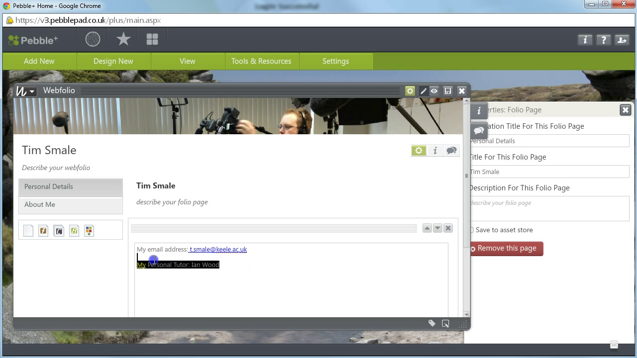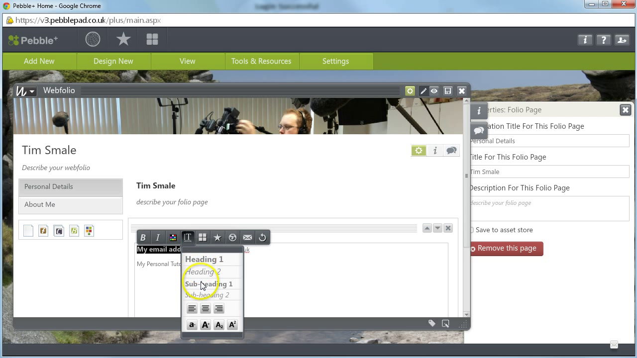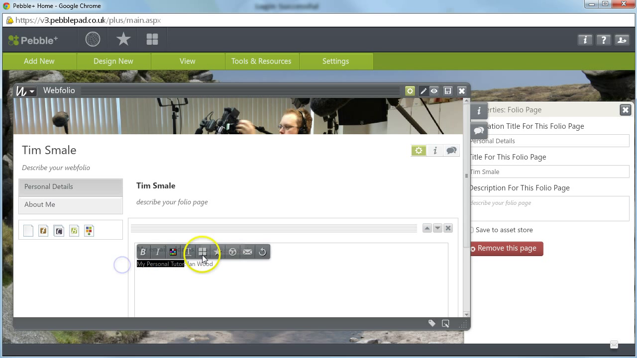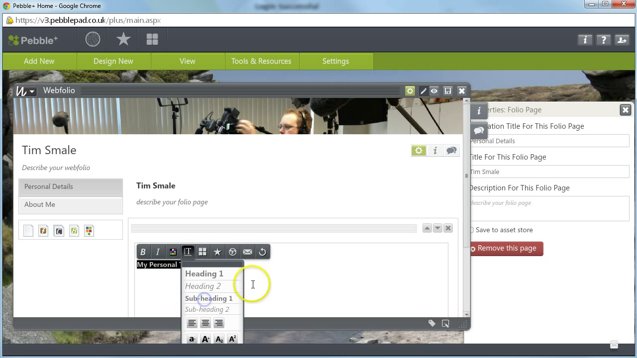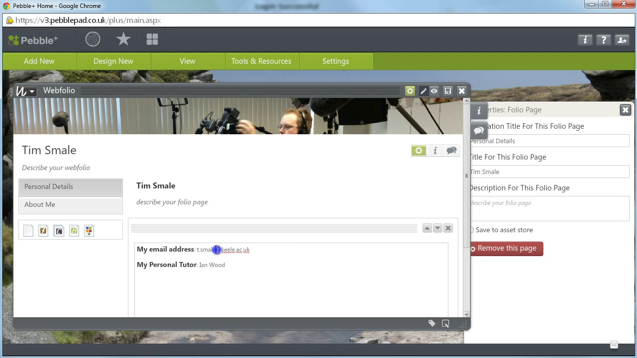If you get this auto formatting come up, just highlight and remove all formatting. And then we need to highlight the titles, make those subheadings, highlight just the email address, and make that an email link.